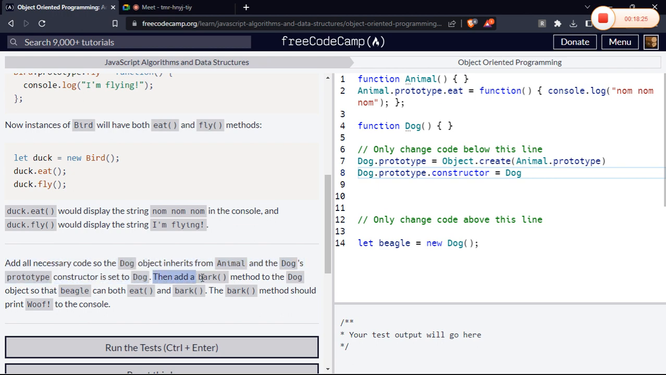Then add back methods to dog so that the beagle can both eat and back. Let's do this part first. Add back methods to dog. So how do I go about it?